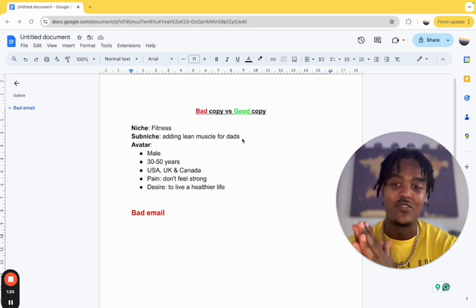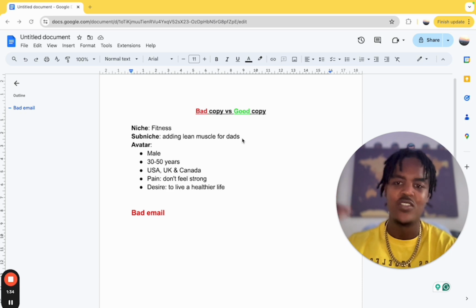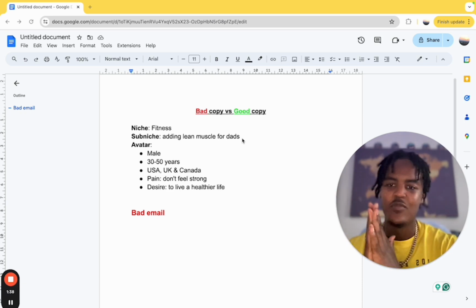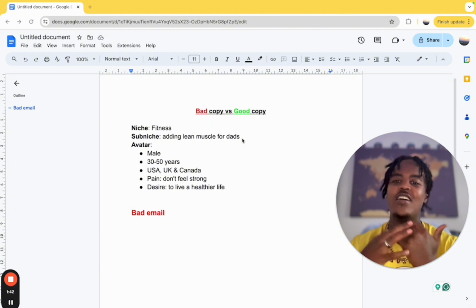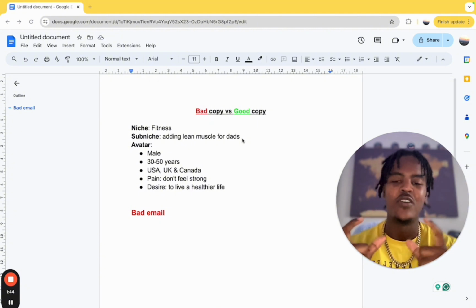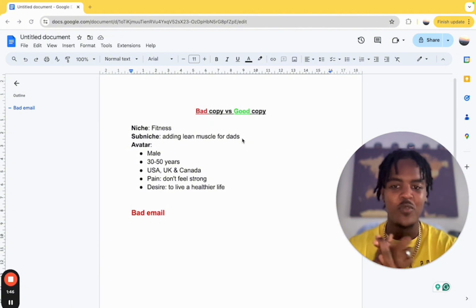The sub niche is adding lean muscle for dads. Avatar, who are we writing to? Of course we're writing to dads, so males 30 to 50, living in the USA, the UK, Canada. These points are very important as well. What are their pain points and what are their desires? You'll notice that I've only put one of each.